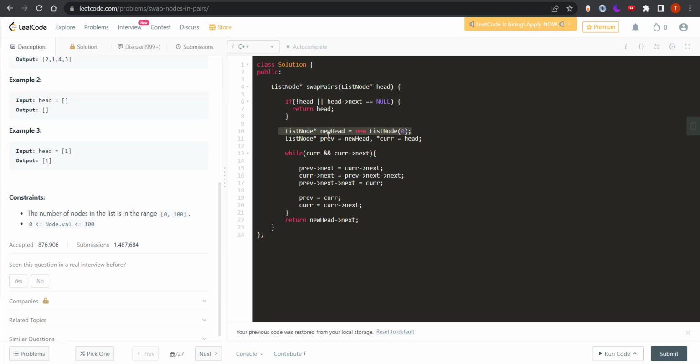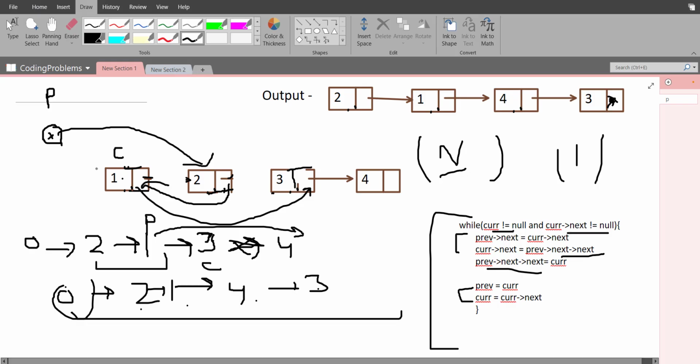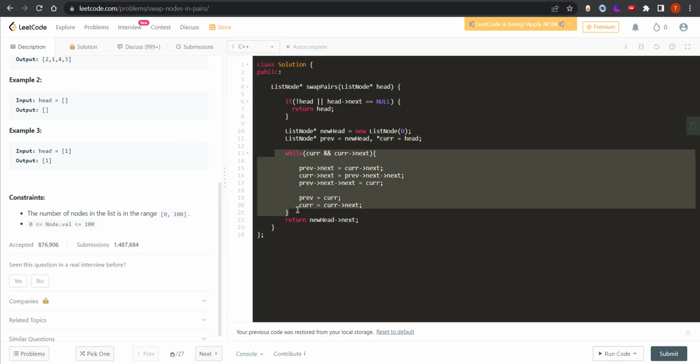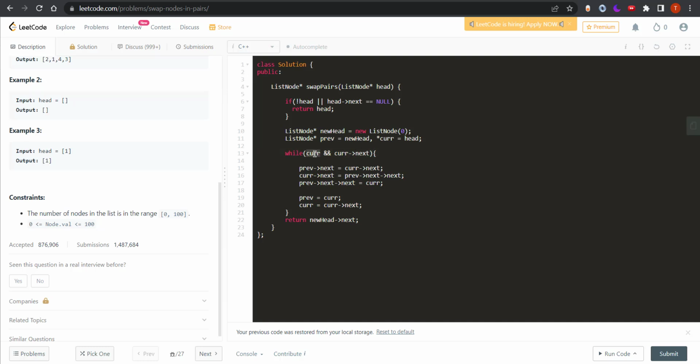First of all we will create a dummy node. This new head is a dummy node, and previous will point to new head, as I told in this step. Here you can see previous is pointing to this dummy. So we have initialized it to the dummy node, and current will point to head. Head is 1, so current is pointing to 1. Now we start our loop while current and current next exist. This is for the even case and the odd number of nodes case.